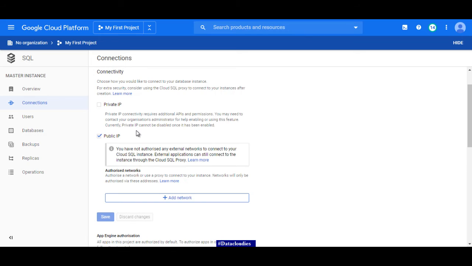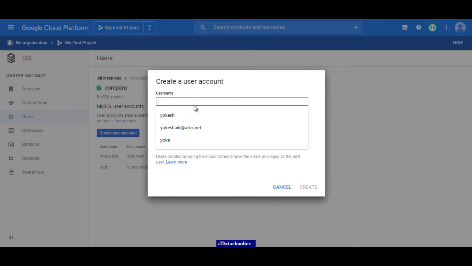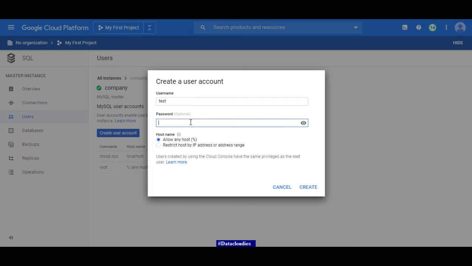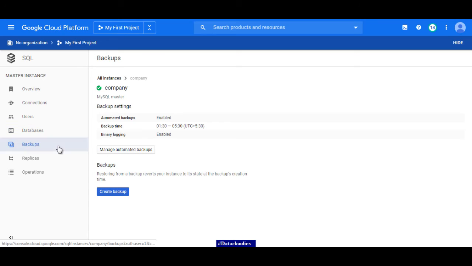We can also integrate this instance with App Engine. We can create a database user in the web console. Let us try creating a sample DB user. Alright, we can also create an on-demand backup, just by clicking the Create Backup option.